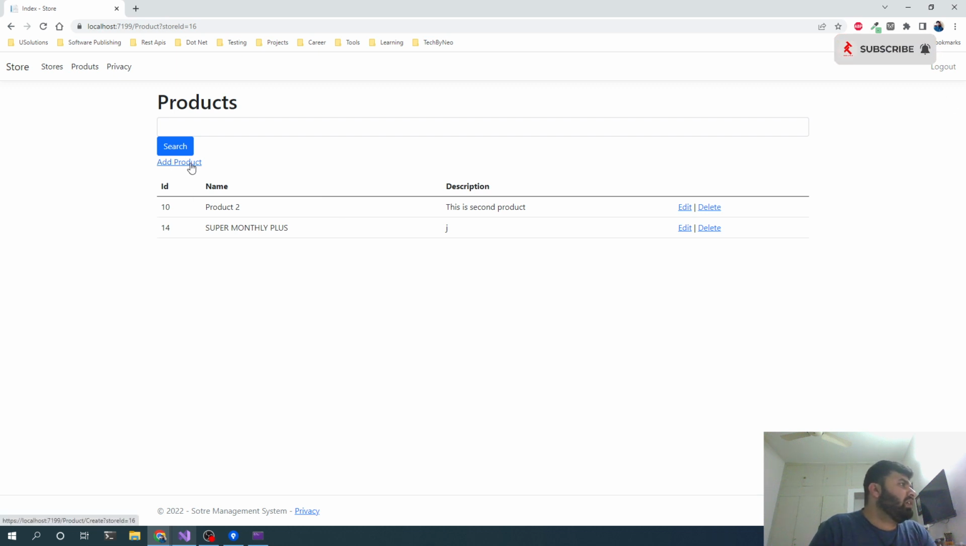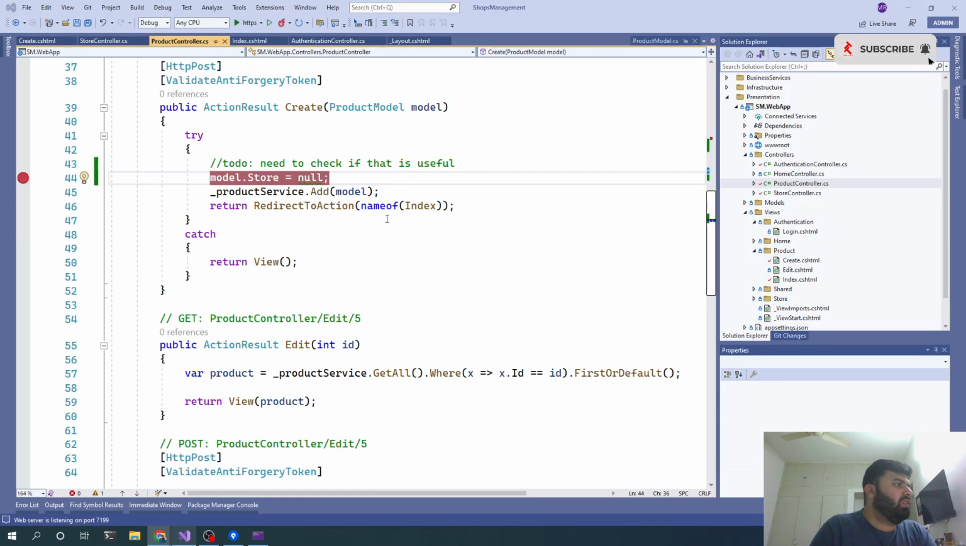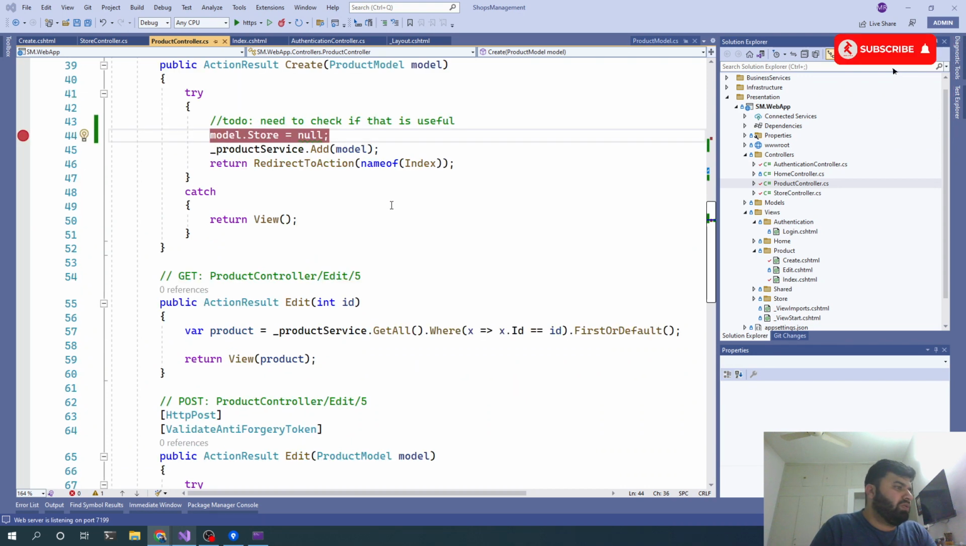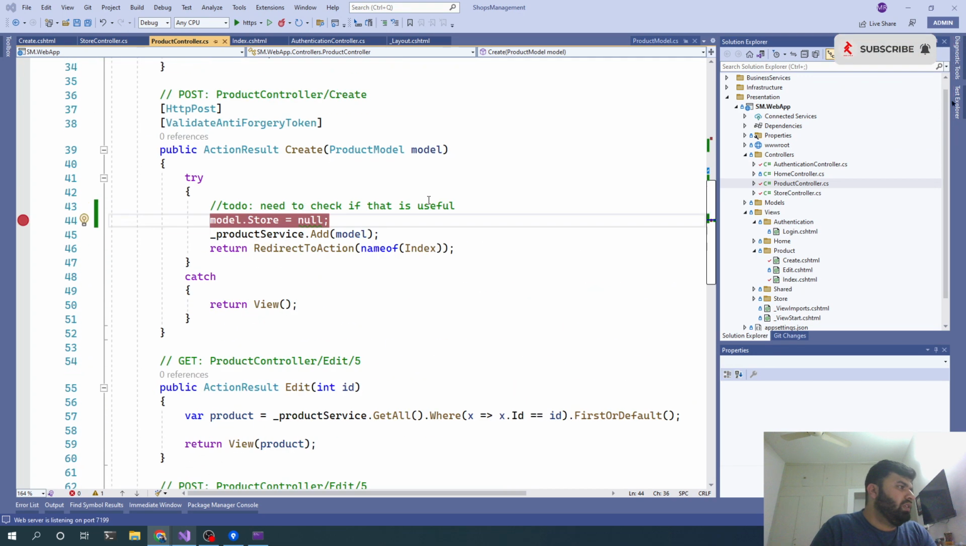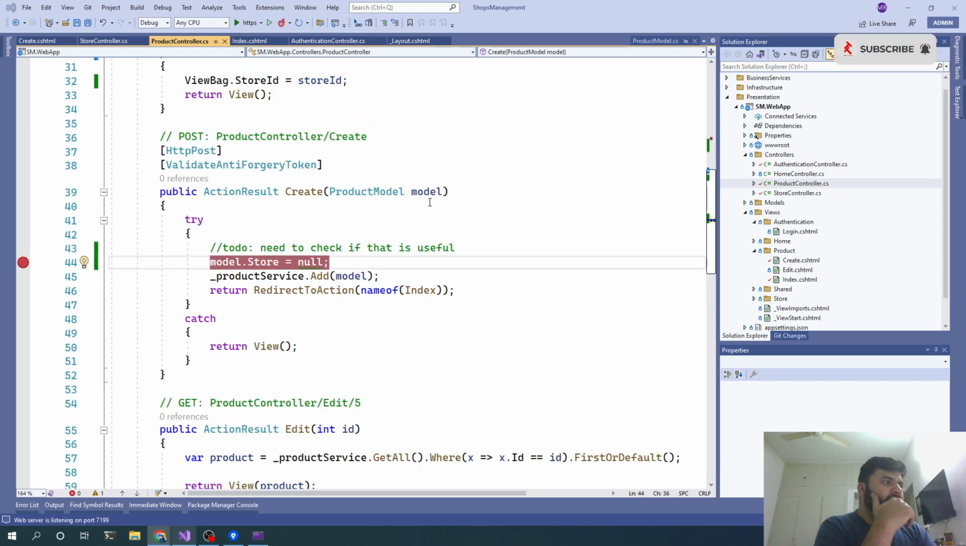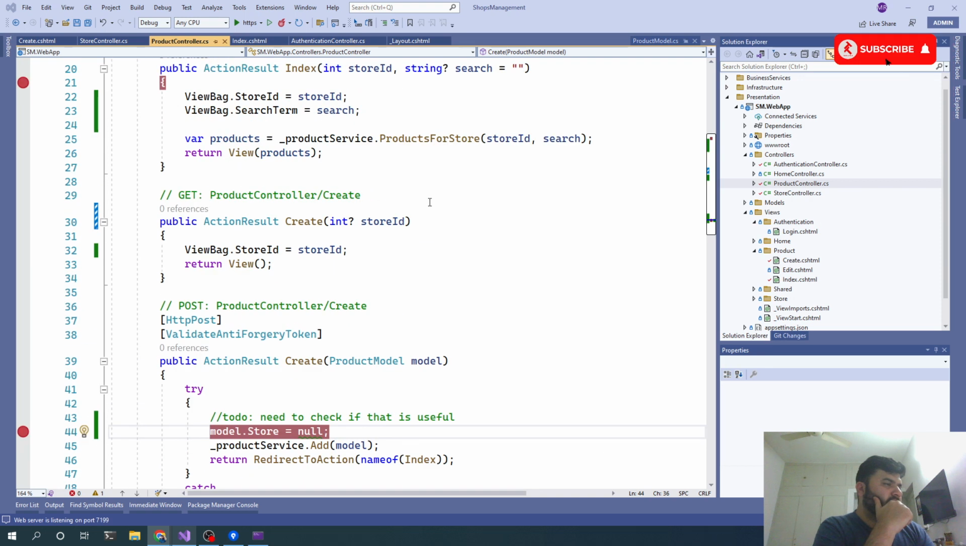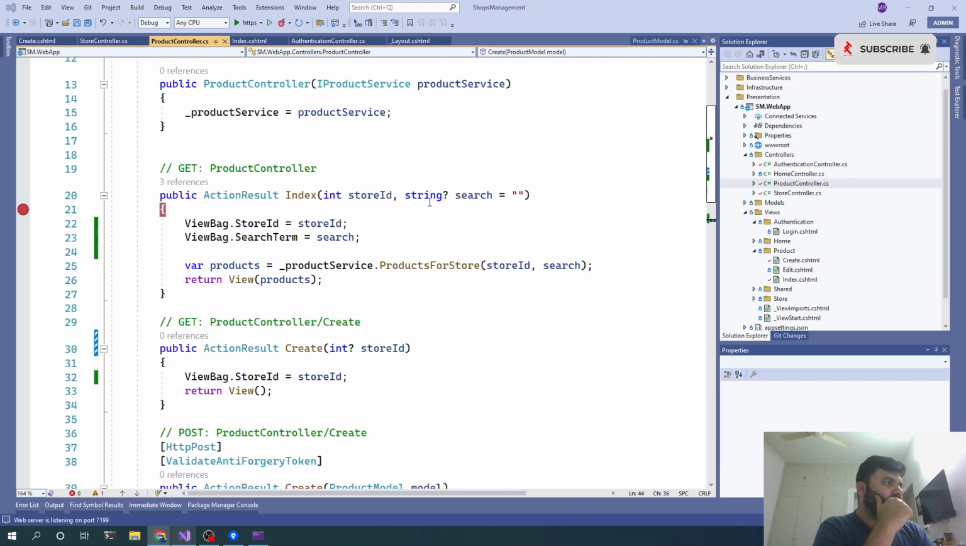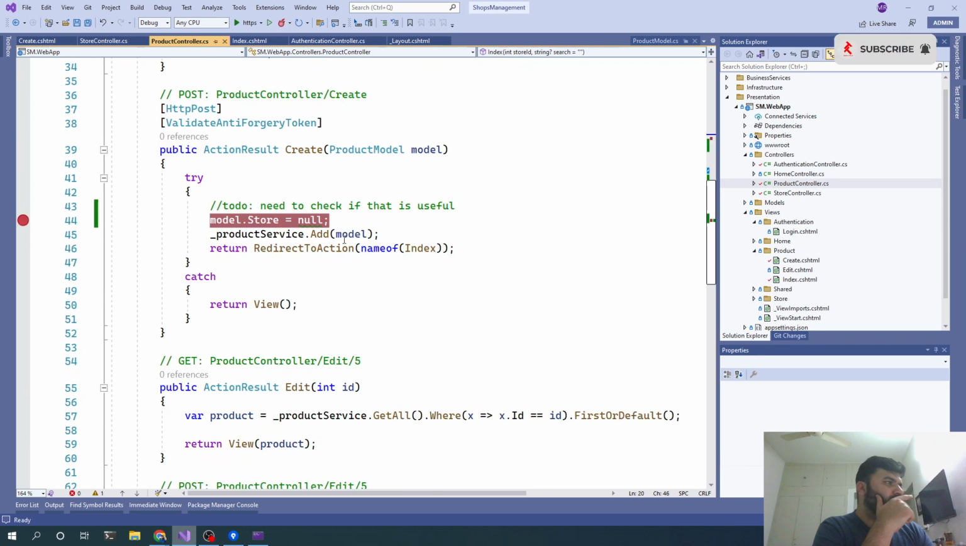So once we create that product, we should be redirected back to the selected store instead of the global store, right? So what I mean by that is we should be able to pass that store ID here as well through that line.